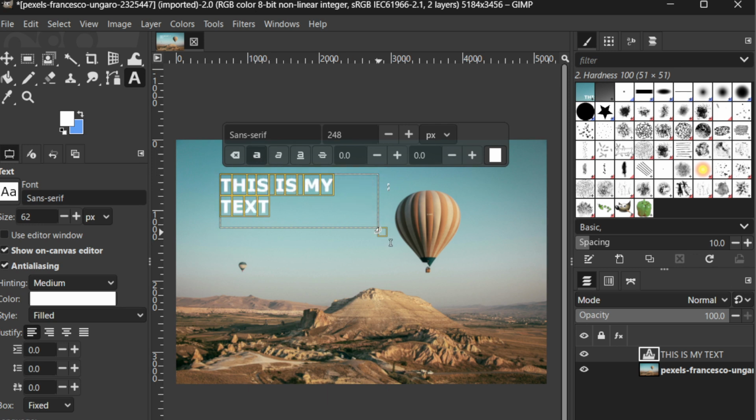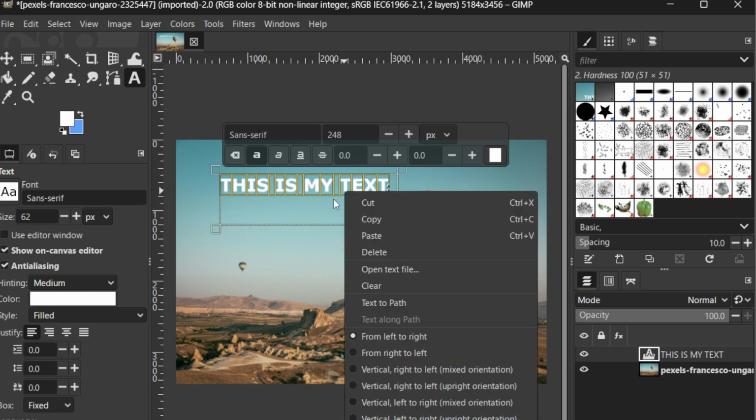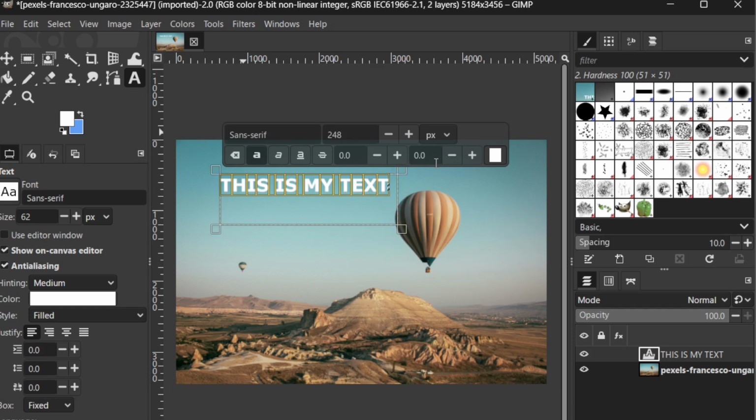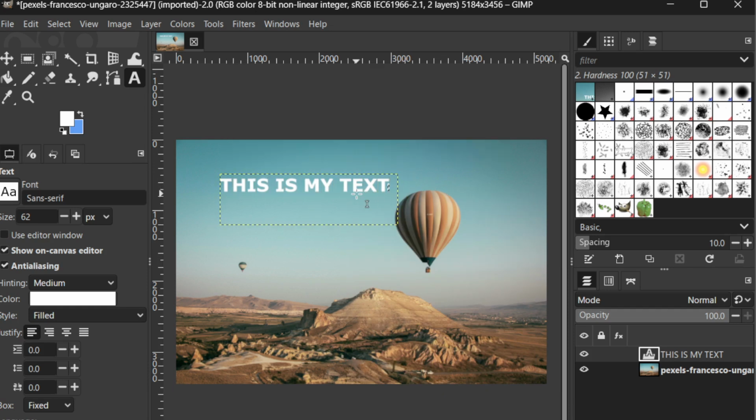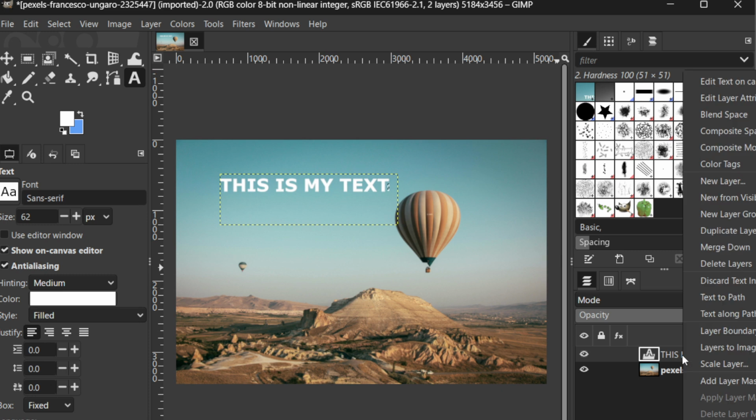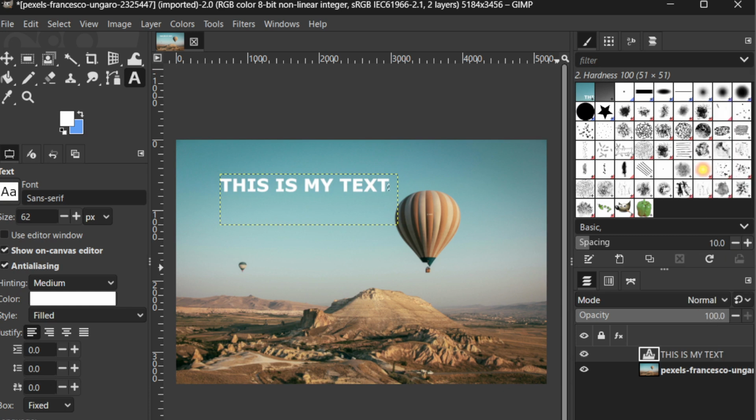Right-click on the text layer in the Layers dialog to pull up a menu of options. From this menu, you'll want to find and select Alpha to Selection. What this does is create a selection outline around your text, capturing its exact shape. It's one of those nifty little GIMP features that's incredibly useful for making precise edits.